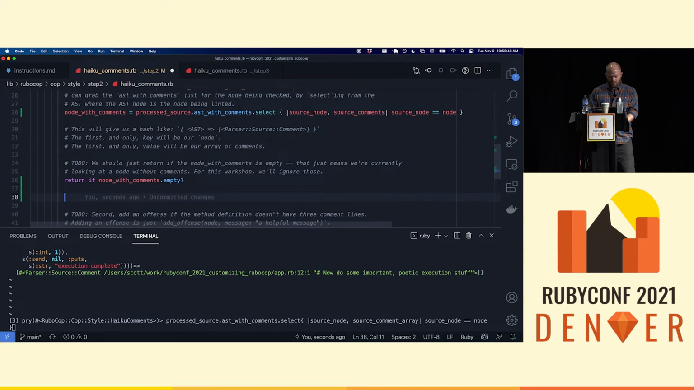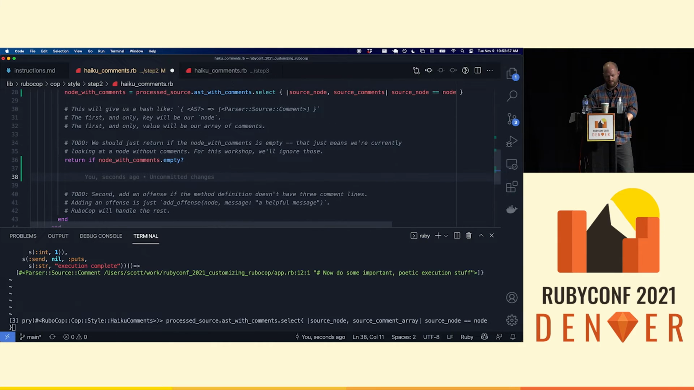So once we have added that return, so that we're not going to have problems with anything that doesn't have a comment, we should be able to take a look at the node with comments and remember that it's going to be in this format of a node and then an array of comments. So for this step, what we want to do is have RuboCop throw an offense on the file if that array of comments doesn't have 3 lines in it, because you can't write a haiku without 3 lines, presumably. I don't actually know that much about poetry.